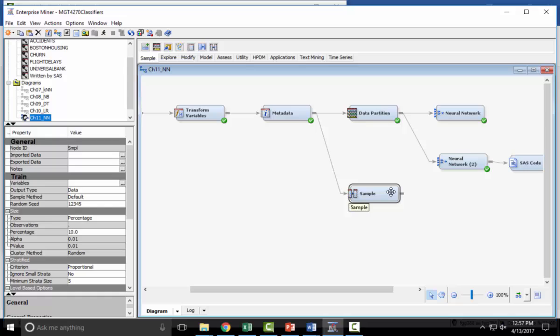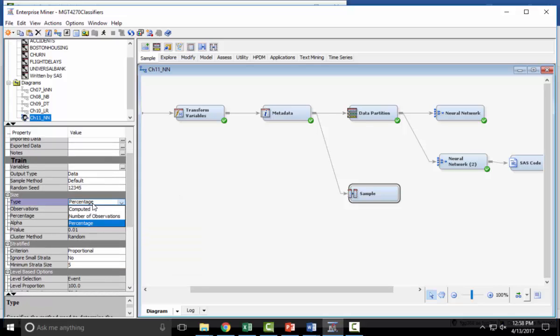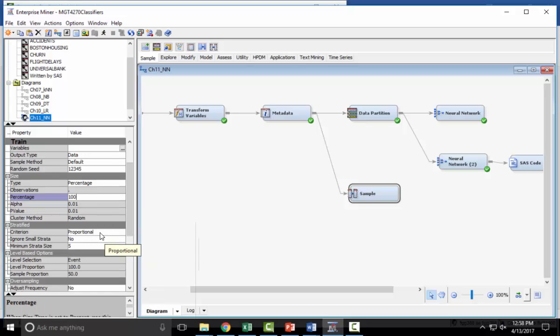So we want to have equal representation of all the three classes, right? So what we need to do is change the percentage to 100%, which means the entire data set will be selected, 42,000 variations, right? But we don't want that. We want an equal number, so the stratified criterion should be changed to equal.